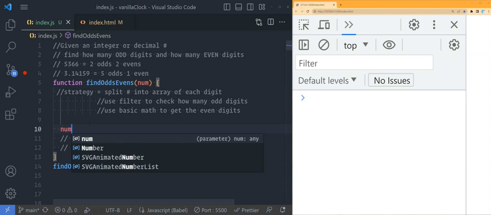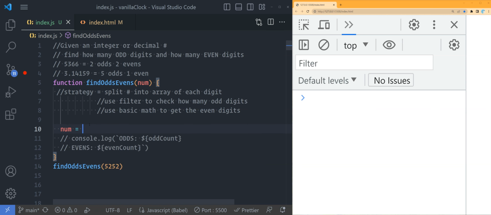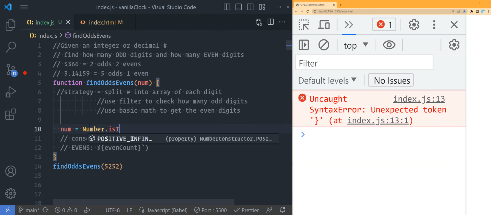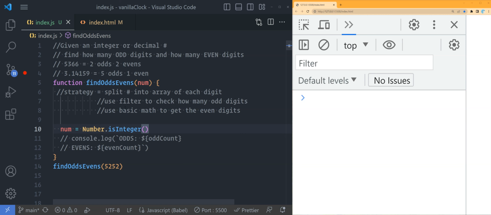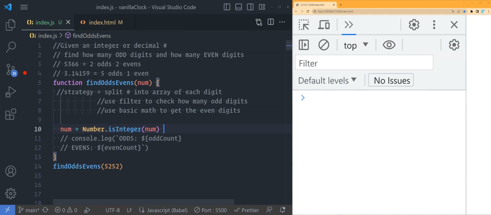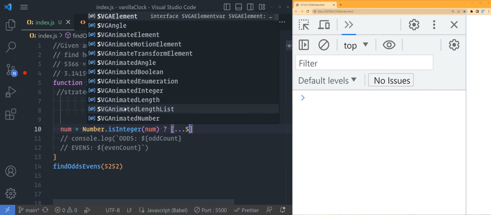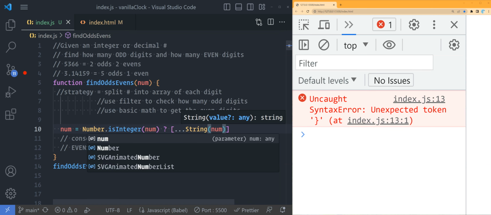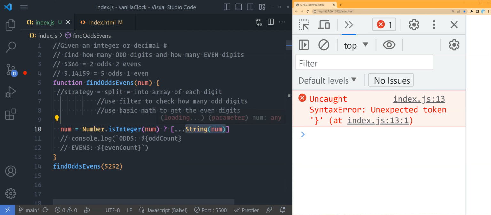So I can do something like num will be equal to, but first I'm going to check by using Number.isInteger, to see if this has a decimal or not. And if it is an integer, then I would just do this. First I will stringify the number, right? So let's say if I put in 512, it will now become this. And then the spread operator converts it to an array of 5, 1, and 2. Yeah, that's what that does.